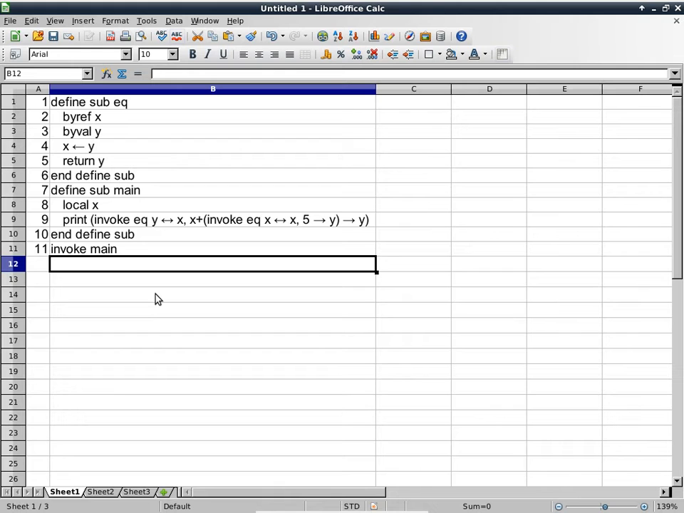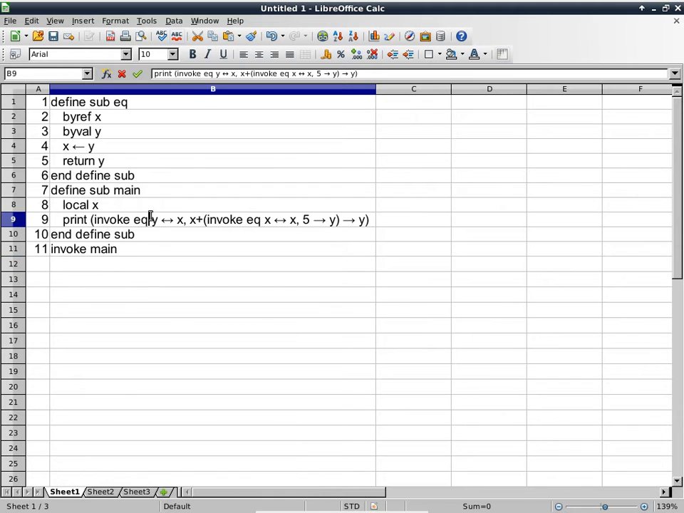Yep. By reference in the invoke statement, x can into y by reference. Could that be considered an expression? Okay. Well, I think I might understand your question. So, are you referring to this part of the invoke?